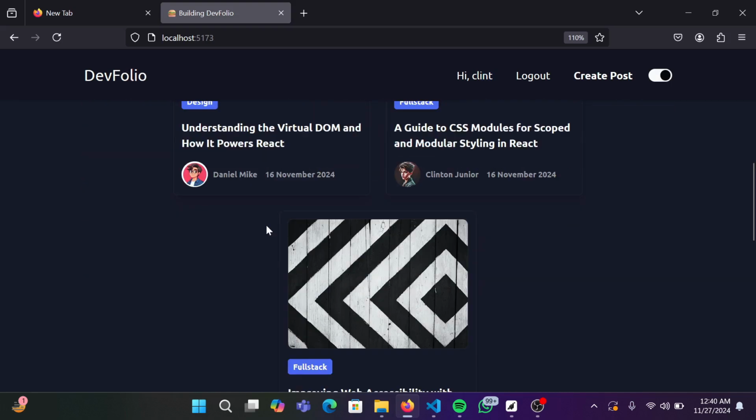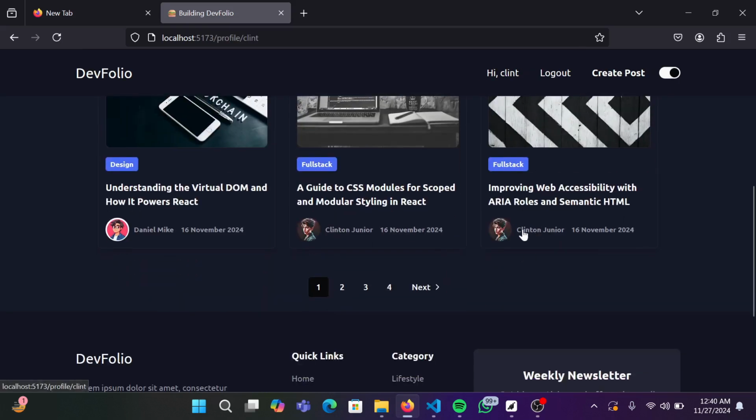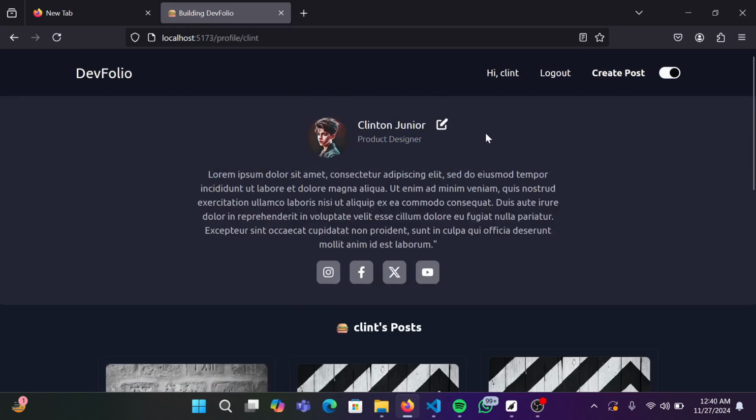So I'm going to go back to Clinton's page. Here's Clinton's page now. Click back here. So we're back where we were, and you can see the pen icon is there. So what's the next step? The next step is this now.